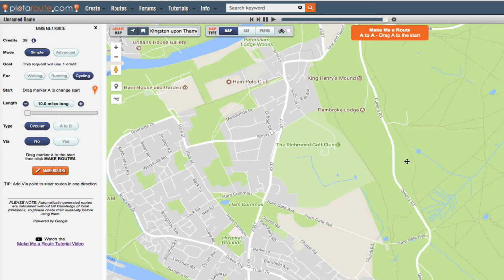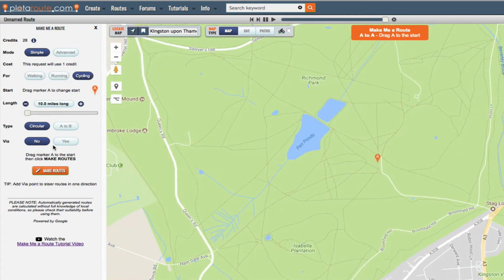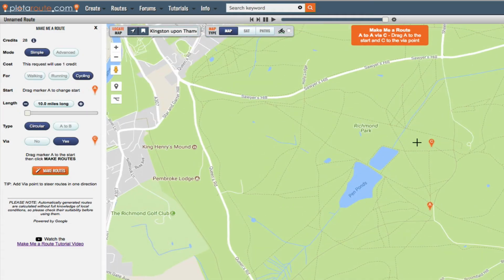The next option is to add a via point. Adding a via point makes the route generator produce routes that go through this point. It might be a cafe where you want to stop for refreshments, or simply a point on the map in the general direction that you want to head. When you select this option, another marker labelled C is added to the map. You just need to drag it to where you want the route to pass through.